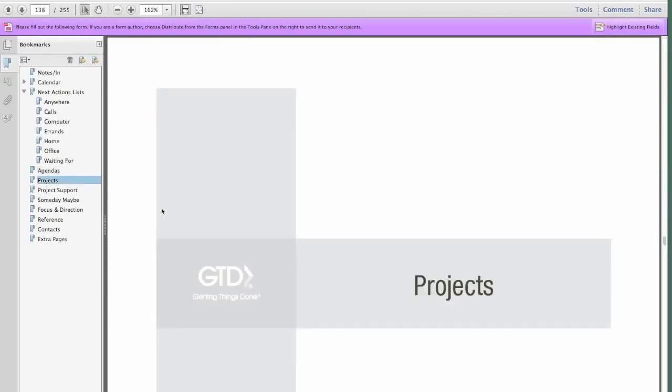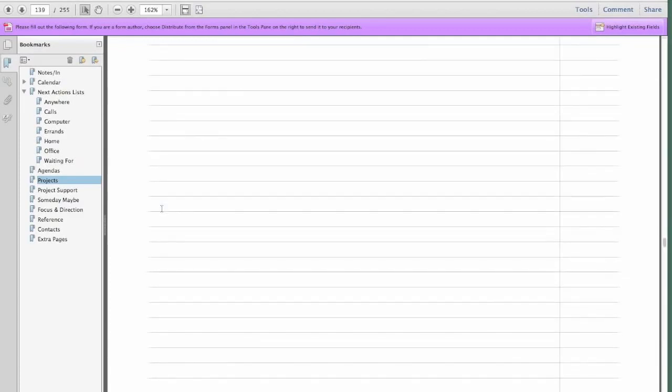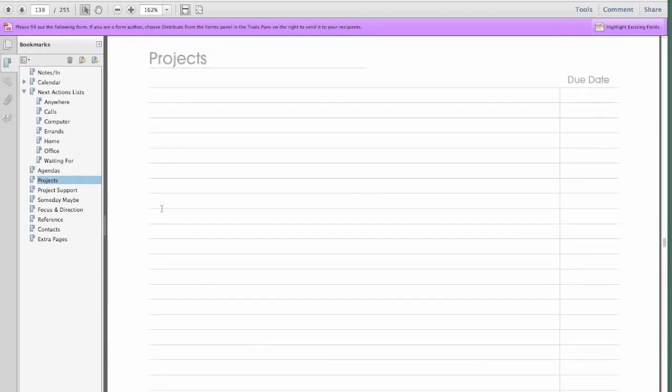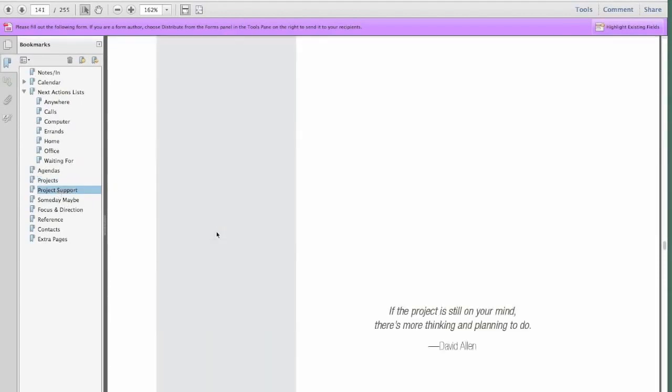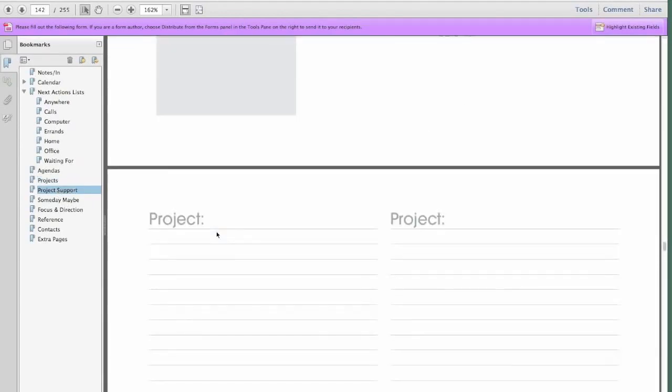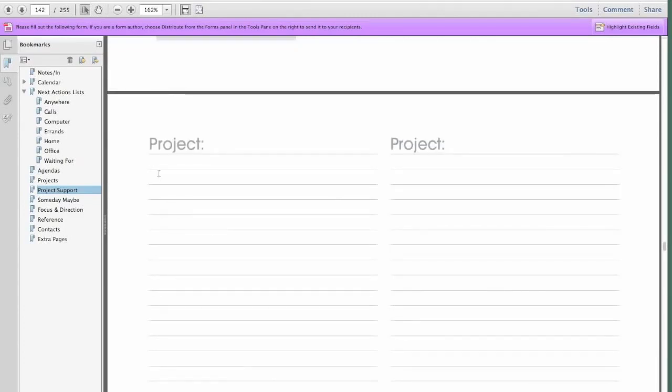You have a projects list, so your project section would include those projects that are on your plate right now, those more than one action step outcomes. You have a place for project support, which of course is critical, and you'll find some project support pages here.